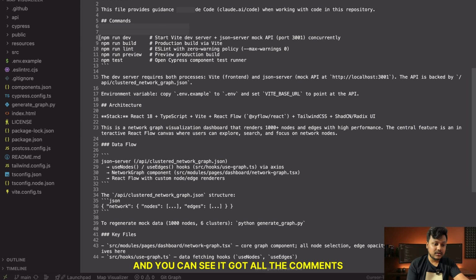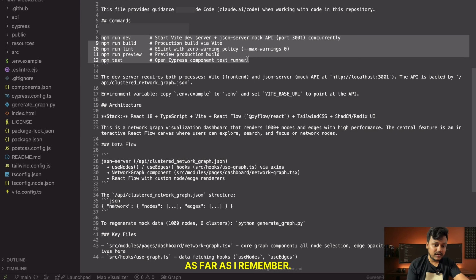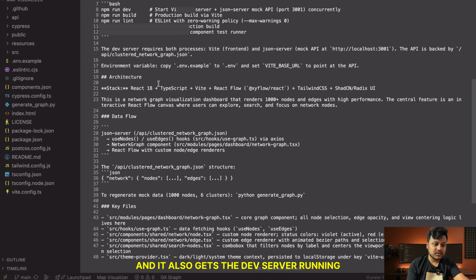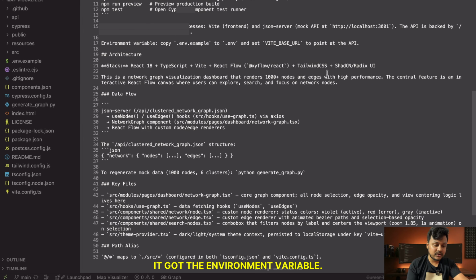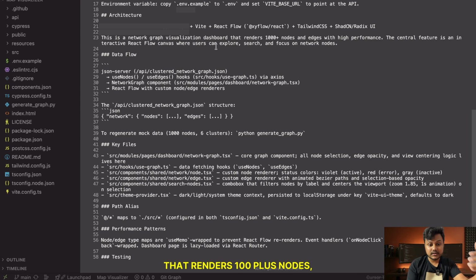And you can see it got all the commands, which should be right as far as I remember. And it also gets the dev server running where it should be running. It got the environment variable. It got the tech stack correct. Yes, we're using React Flow, Tailwind CSS, Shadcn, and Redux UI. And this is a graph visualization dashboard that renders 100 plus nodes, which makes sense and matches up with what it does.